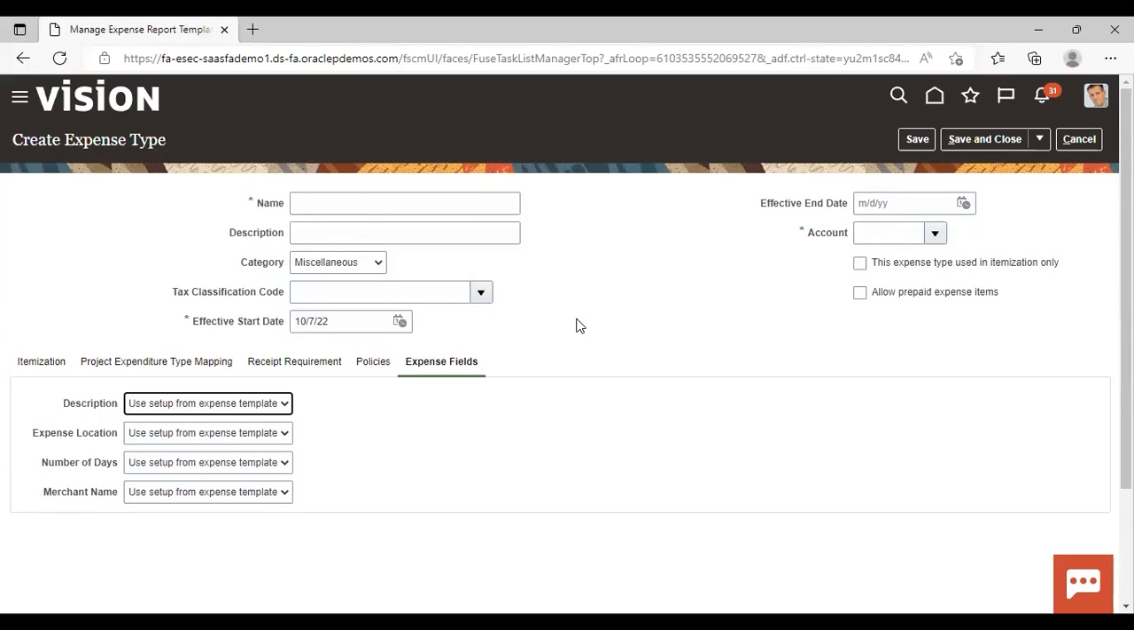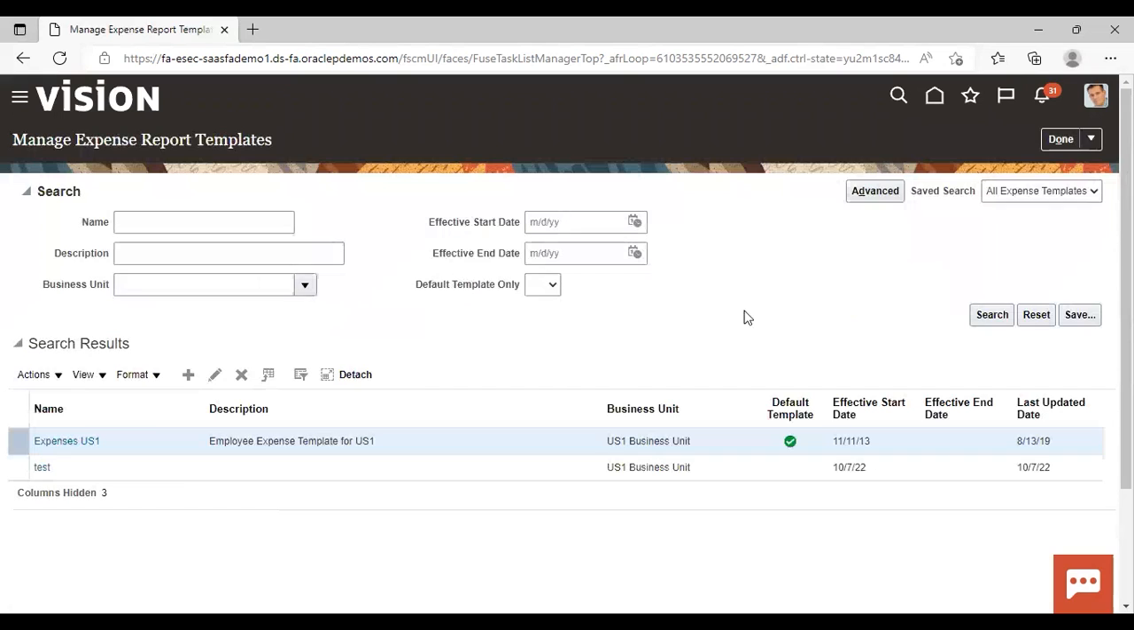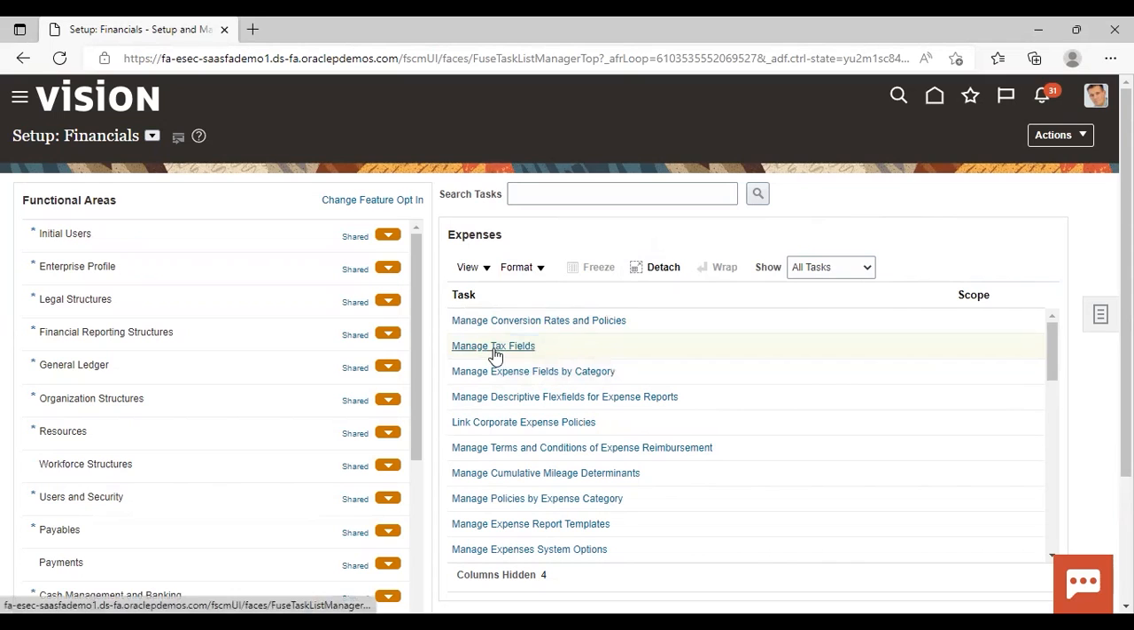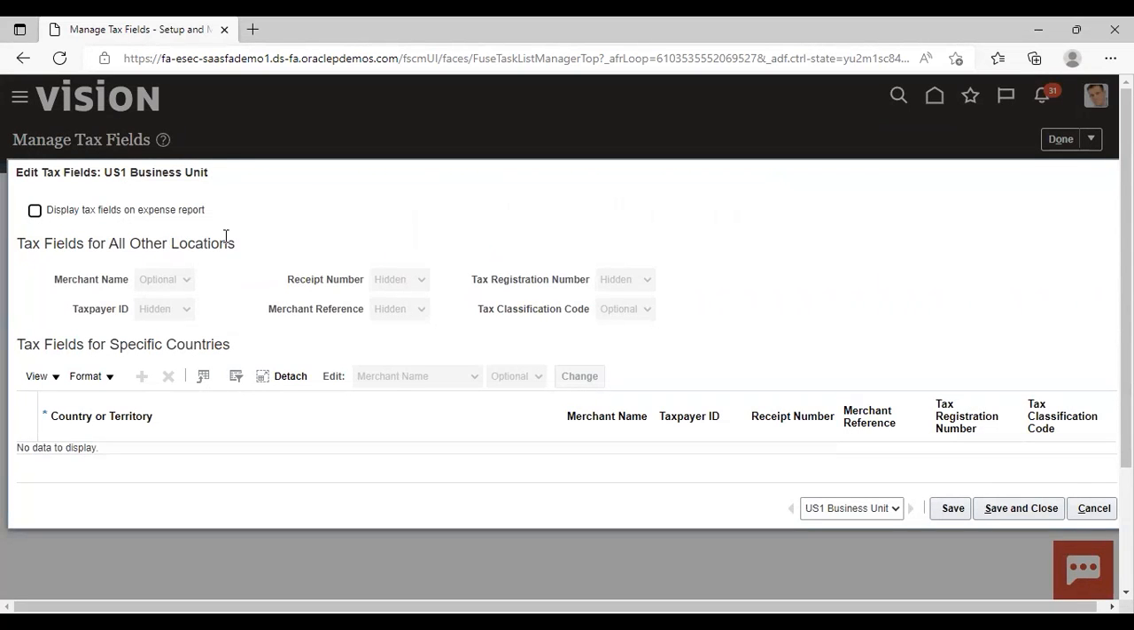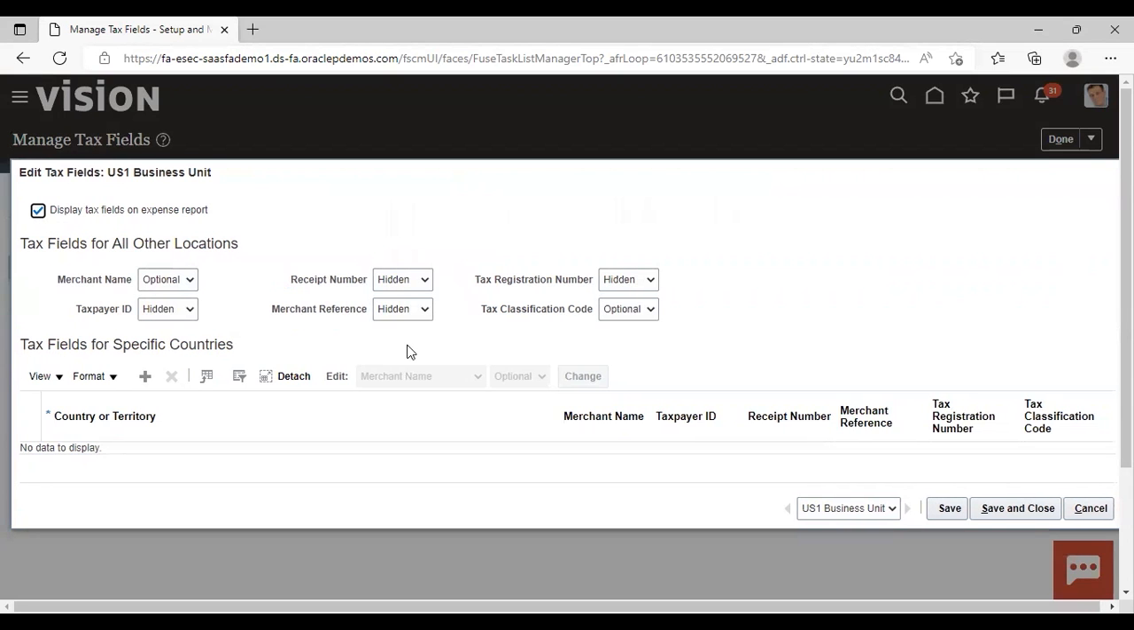Now, the next option is if you want to enable any text fields, from where you can enable that. For that, you need to go to the manage text fields page. So let's move to that. Let's cancel it. Go to the manage text fields task. My business unit is coming, just edit it. Now the text fields on expense report checkbox is coming. If you enable this option, all the text fields will get activated.